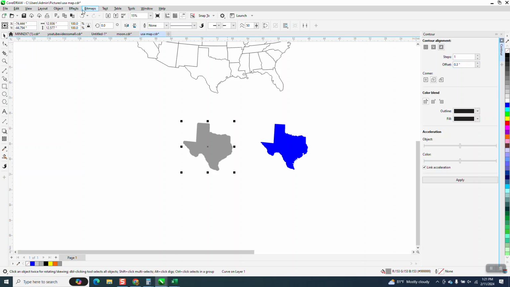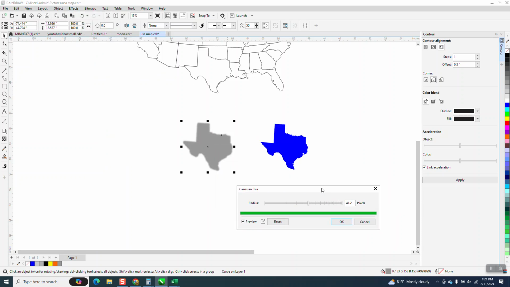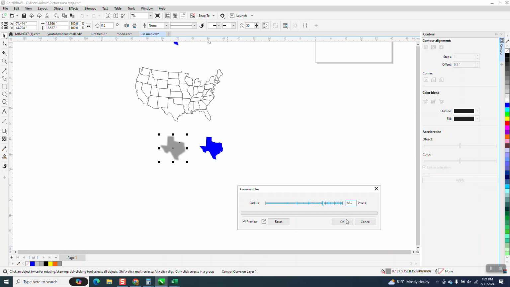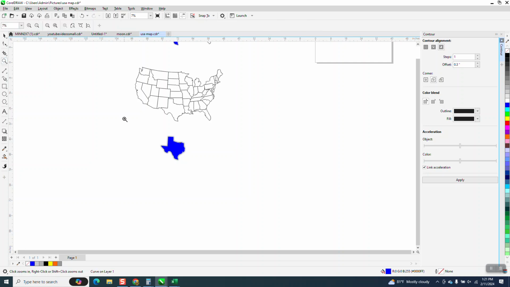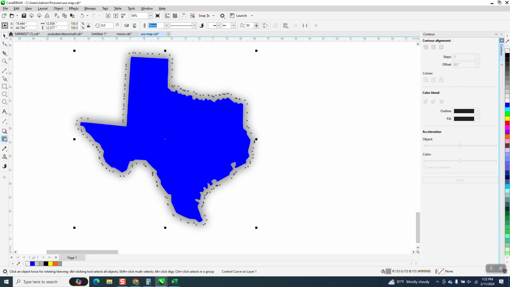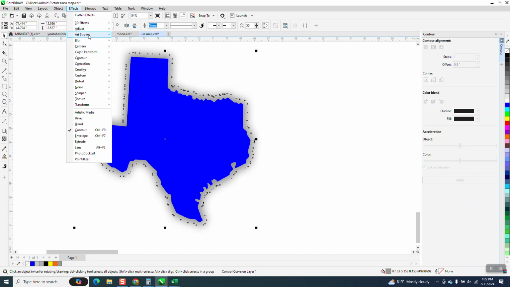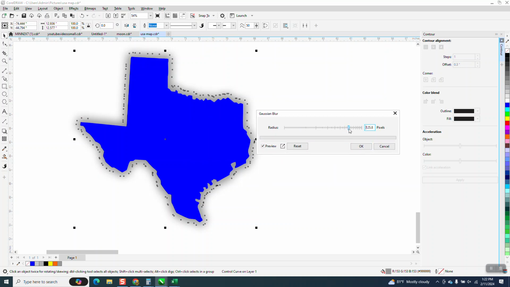And now I'm going to go to Effects and Blur and Gaussian Blur. And this is where you can do it to your heart's content. I would suggest maybe saying okay and then putting your state back on top of it. And anytime I do some sort of blur, it slows down my computer. That's pretty cool. But you can still grab that shadow and go back to Effects and Blur and Gaussian Blur, and you can still change that shadow if you want to go more.